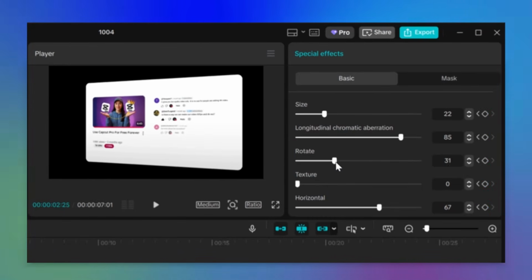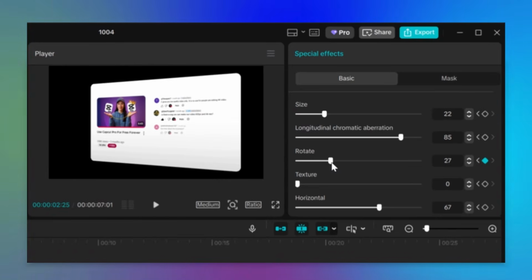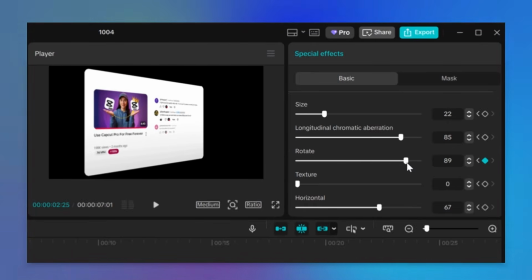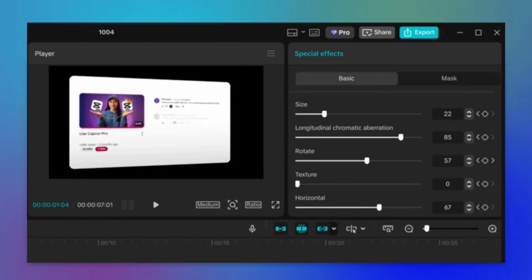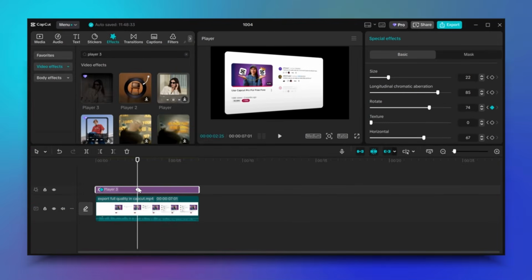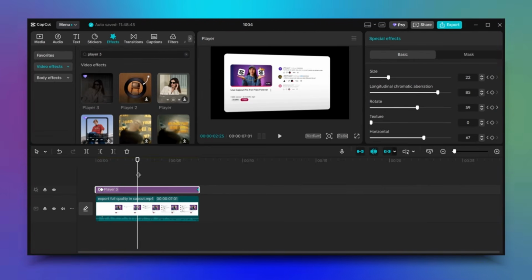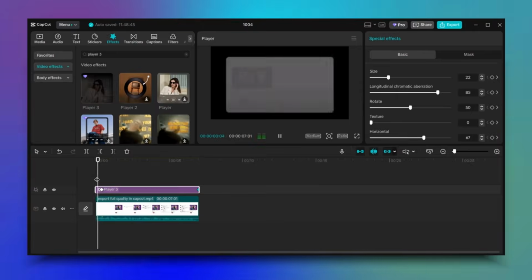And as you can see, when you bring the slider of the rotation to the left, your video tilts to the left. And if moved to the right, it tilts to the right. So just play around with it until you get what you want. Now that I have what I want, I will move my second keyframe to the end of the video, cause I want the effect to run through to the end.